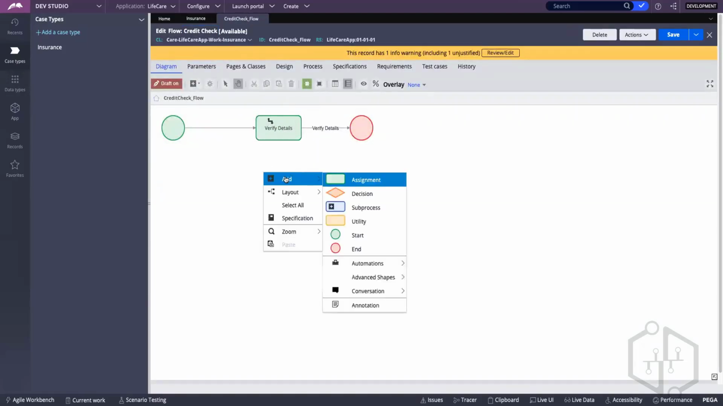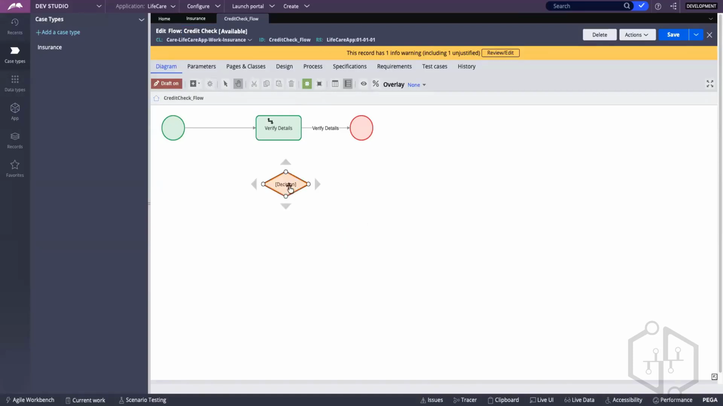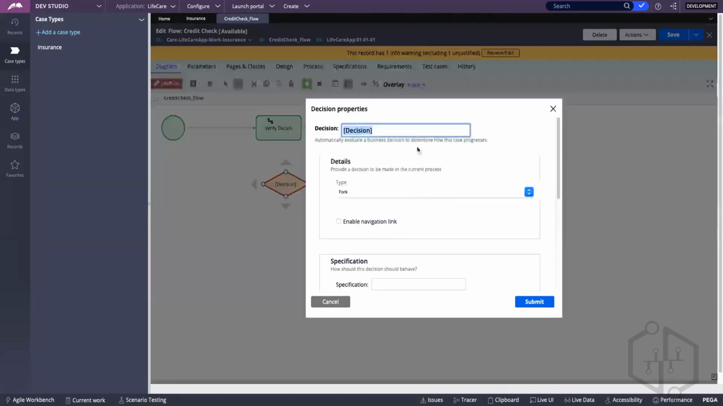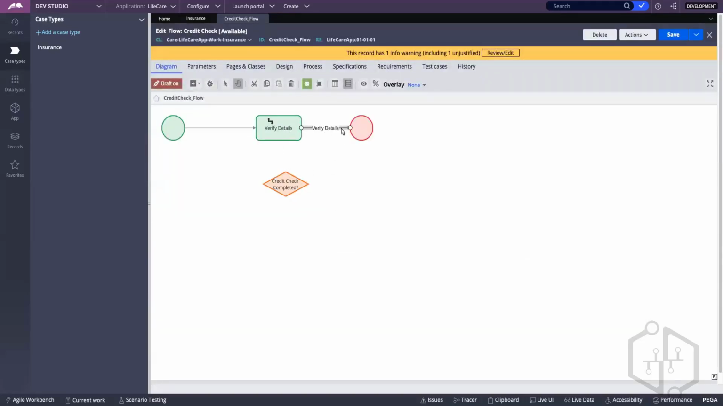Okay, now I will add one decision shape. I'll open the shape. I'll name this one as credit check completed, question mark, because I don't know whether it is yes or whether it is no. So now this one I'll point to here. This I'll take back. So I'll take it here. So suppose this is two arms now.